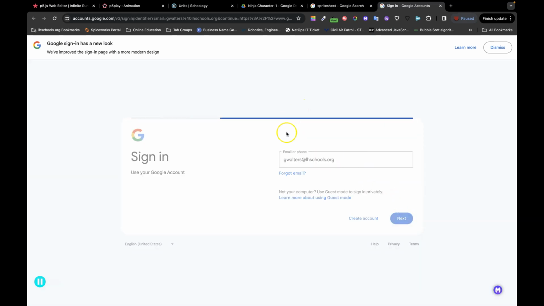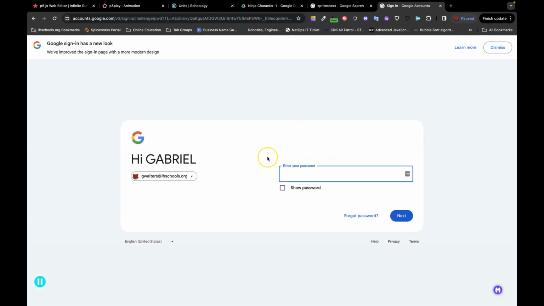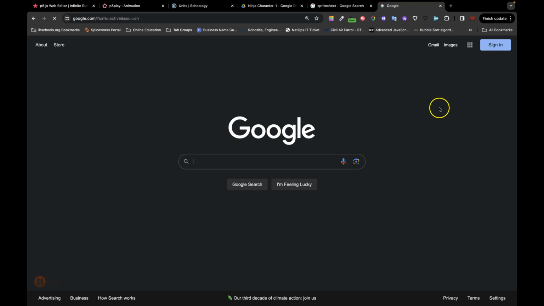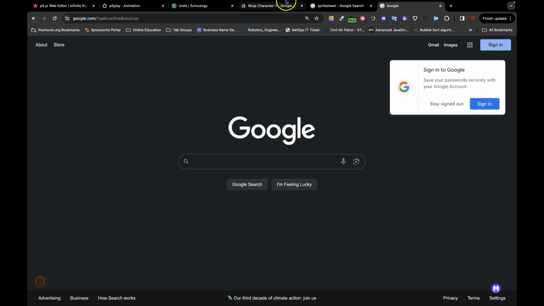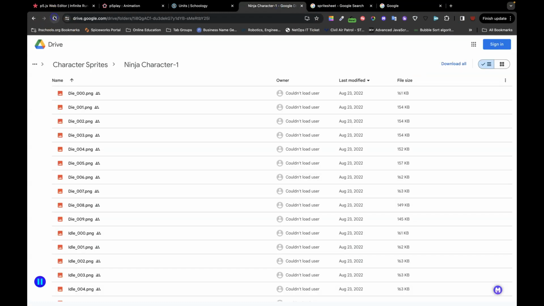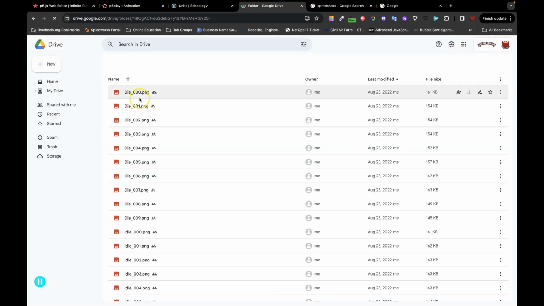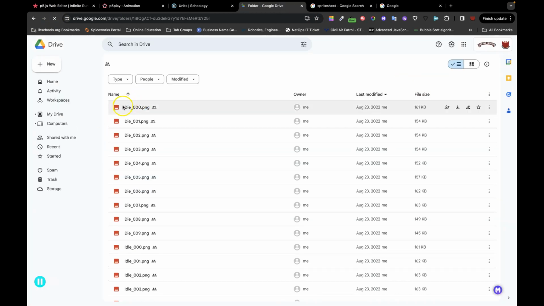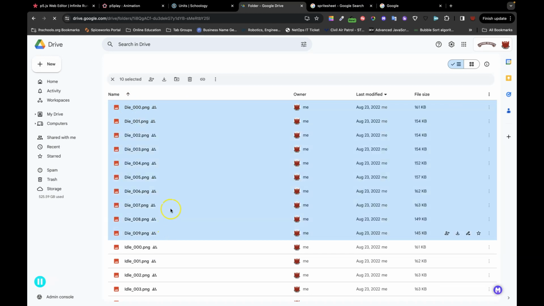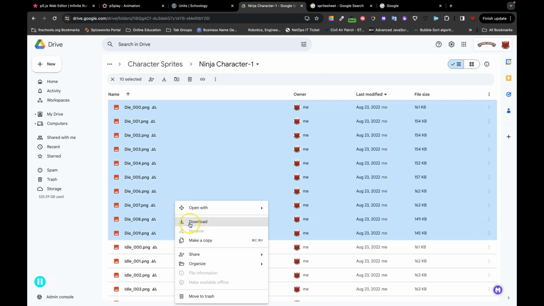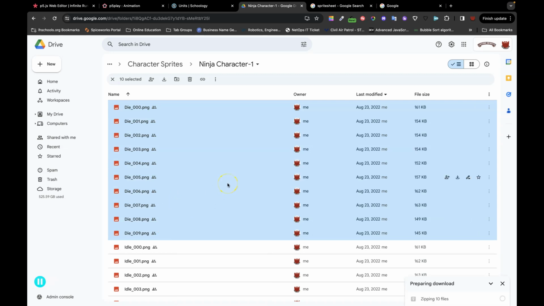I may need to log in. It's not letting me select stuff. Okay. There we go. All right, so I want to select all of these at a time instead of downloading them individually. I'm going to just right click and click download.